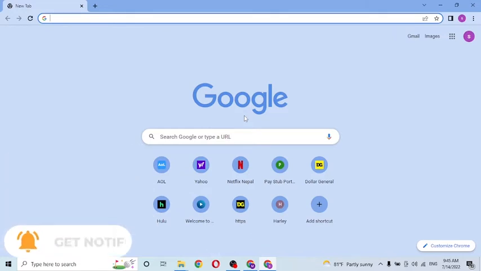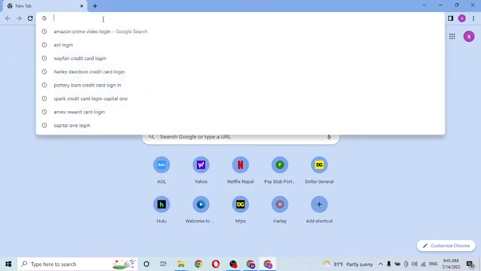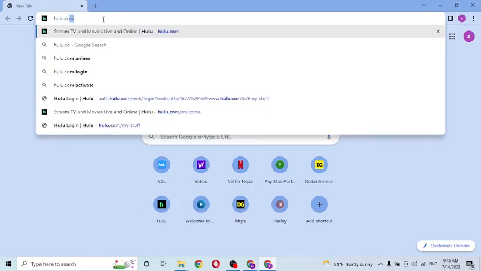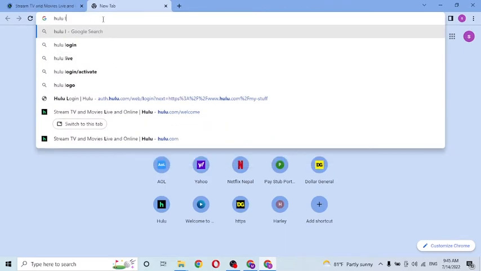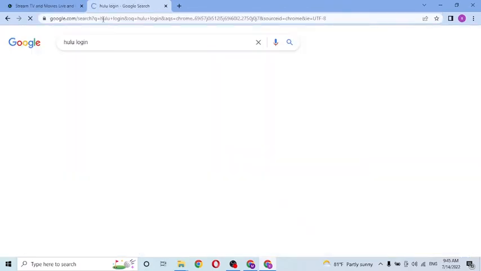Now to log into your Hulu account from your computer, first open up your preferred browser, as I have already opened Google Chrome. On the search bar, click over there and type in hulu.com like this and hit enter. Or you can just search for Hulu login on Google itself and hit enter.